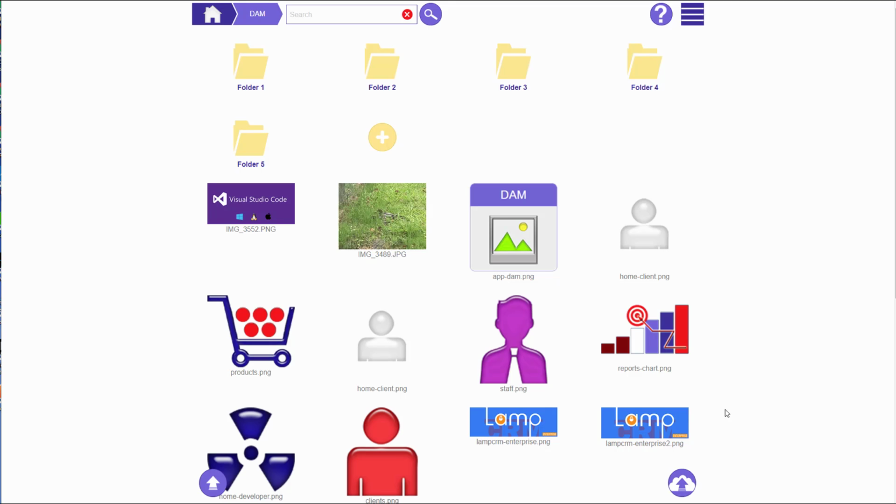Next, let's have a look at the actual image options. If you right click on an image, you will get similar options: delete, cut.